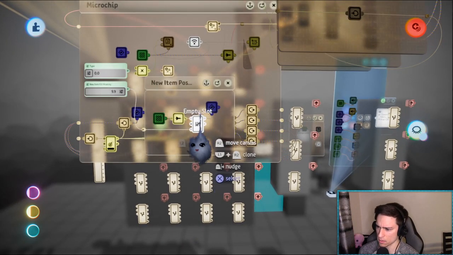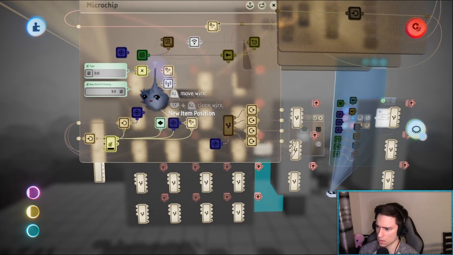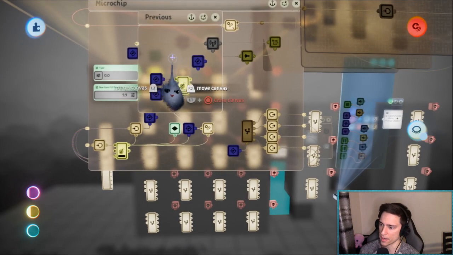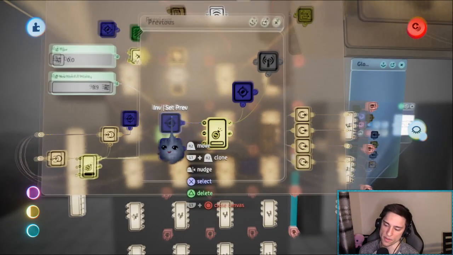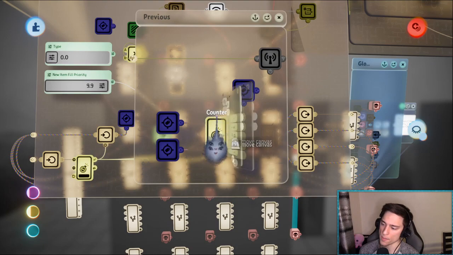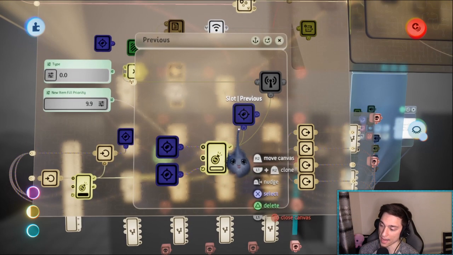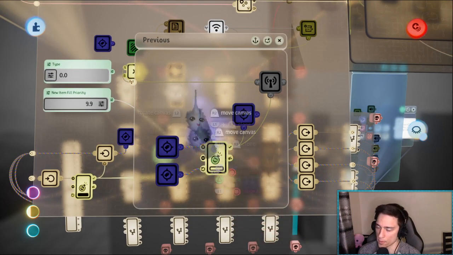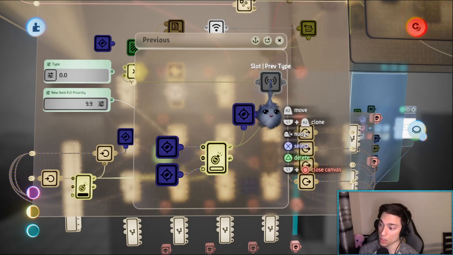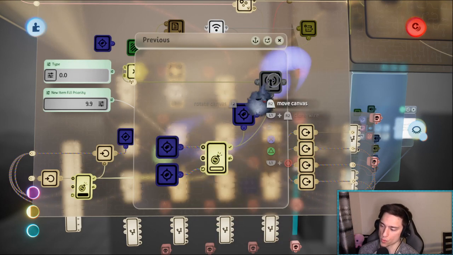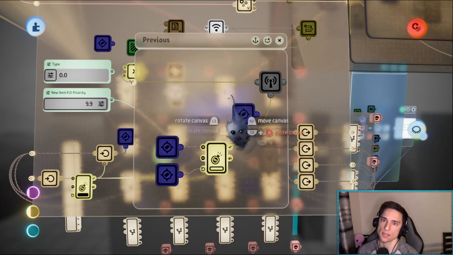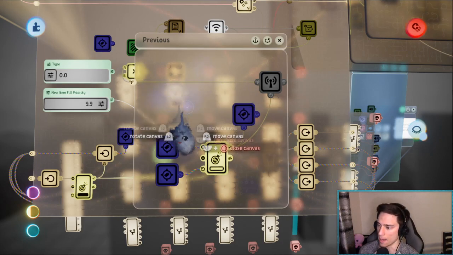I think it's right. No, is it right here? No, I think it's right here. Yeah, previous, right here. So set previous, right here. It counts this counter up, which turns this tag on, saying there is a previous slot. And also it is now transmitting the previous type. So that's how you detect if it's a legal slot or not.